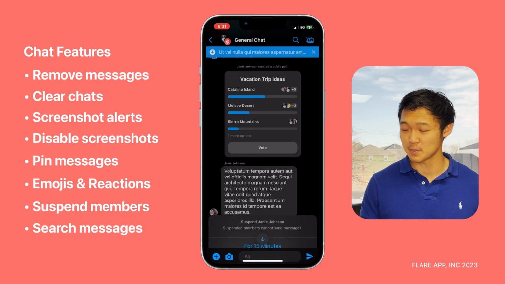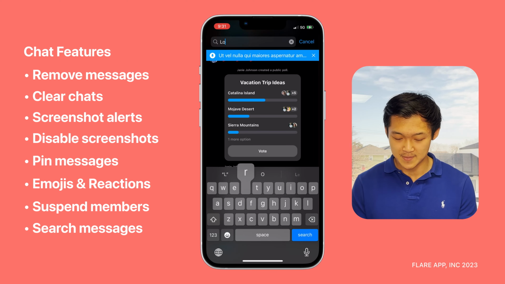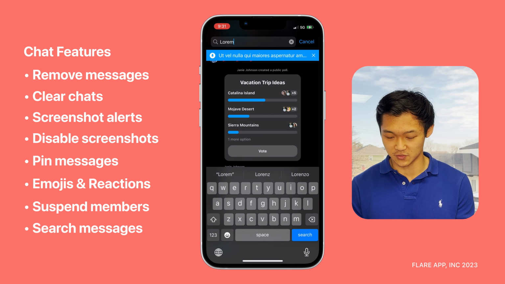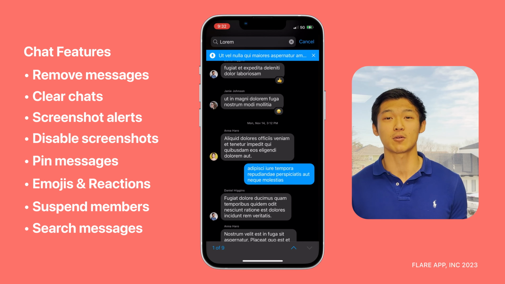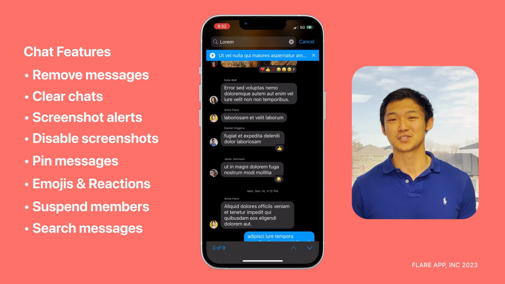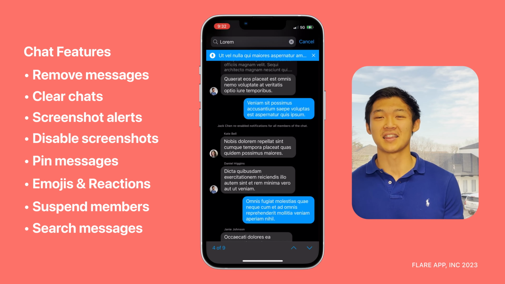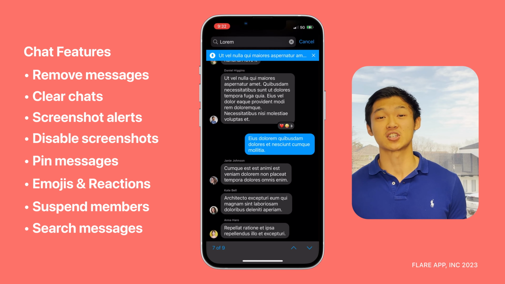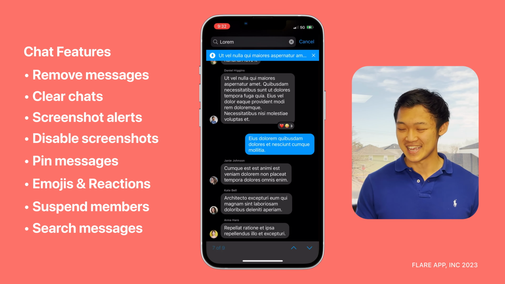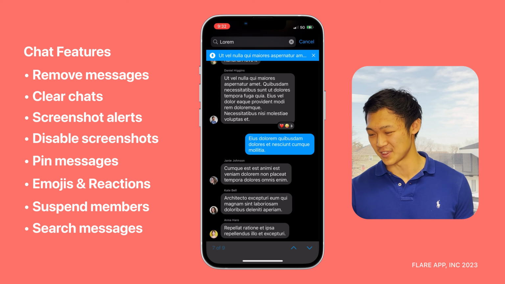You can also search for messages very easily within the chat, and this allows you to search for either a keyword or somebody's name, and you can use the up and down arrows to jump between search results. On GroupMe, it only allows you to search for 25 messages at a time. On Flare, you can search for 1,000 at a time. So I'd say it's a little bit easier to find things within Flare.